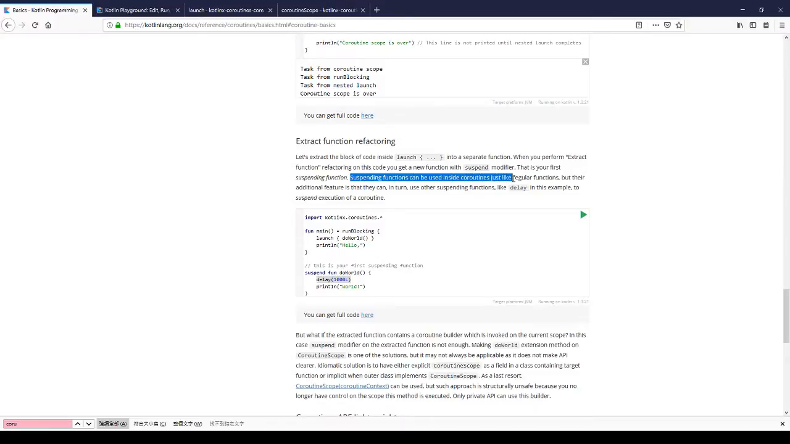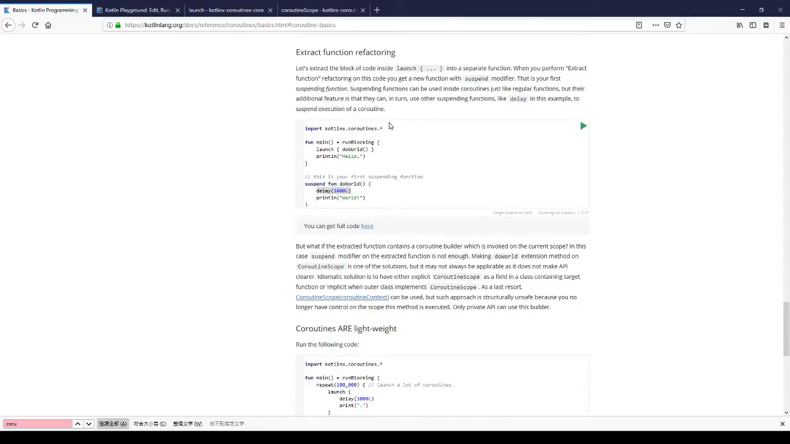Suspend functions can be used inside coroutines just like regular functions, but their additional feature is that they can in turn use other suspending functions. This is just exactly what I've just mentioned, like delay in this example, to suspend execution of a coroutine. And yep, that's it. But what if the extracted function contains a coroutine builder which is invoked on the current scope? In this case, the suspend modifier on the extracted function is not enough.